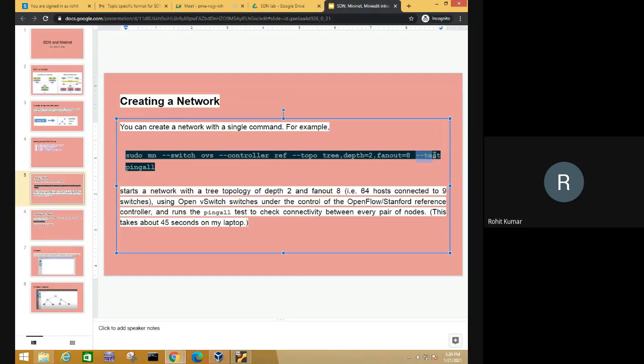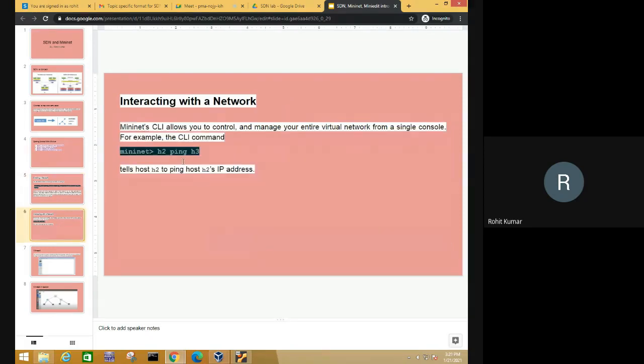And finally, we are going to test this environment that we created with sudo mn, with the command ping all. Ping all means each node will try to ping the other nodes. Here the same definition is written. Let's move ahead. When we try to interact with the network, I just wrote a very basic command: h2 ping h3, meaning host 2 is trying to ping host 3. If it is possible, then we will understand that yes, our network is working fine.